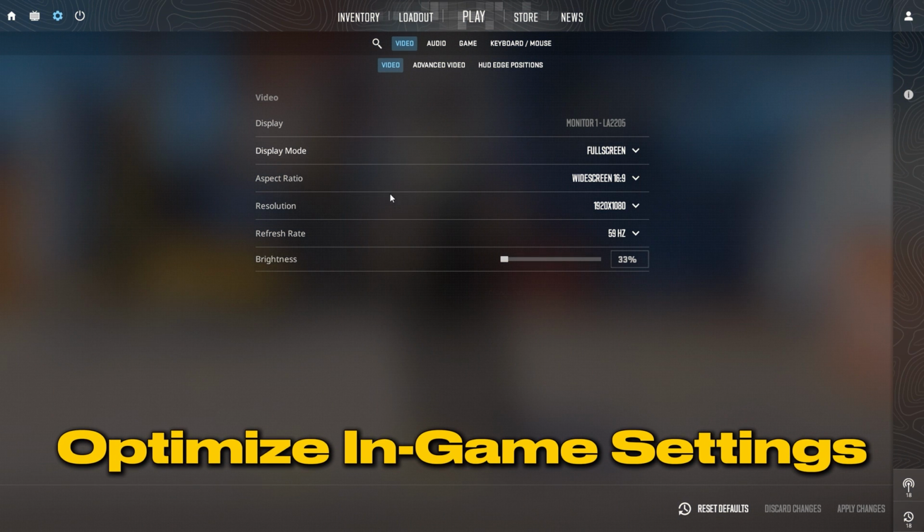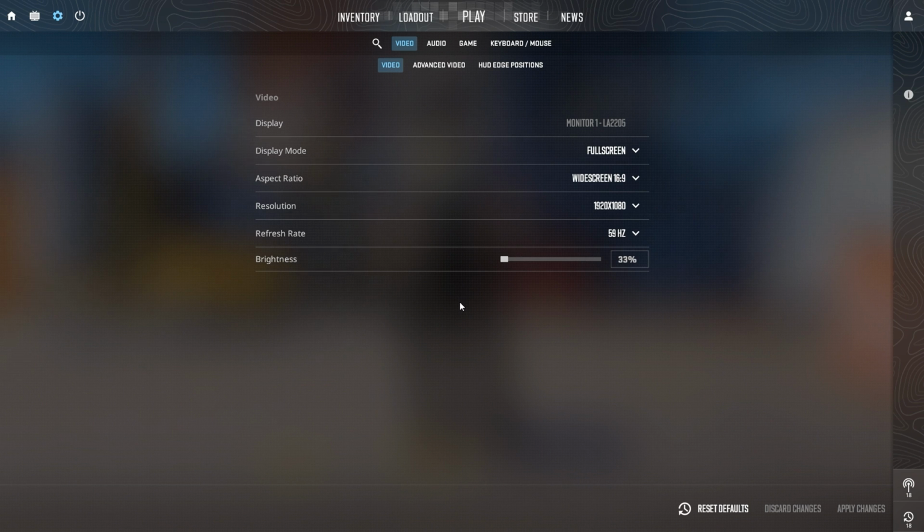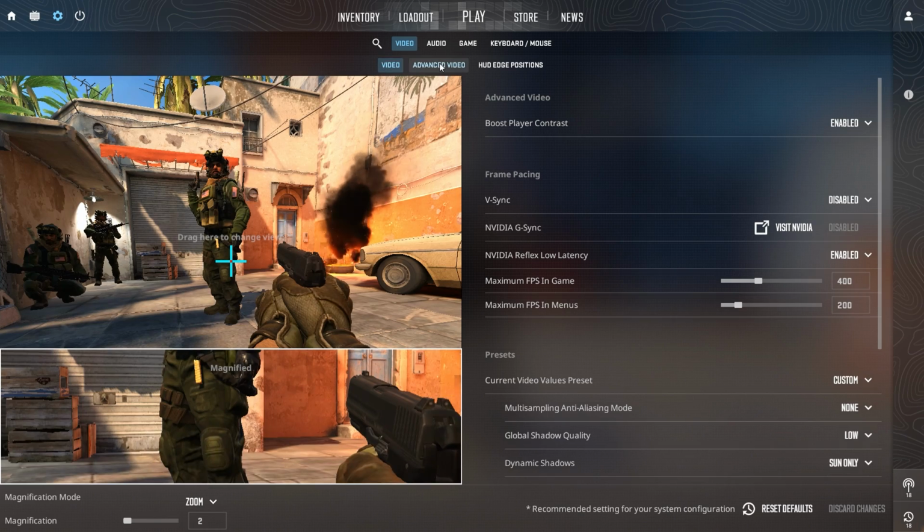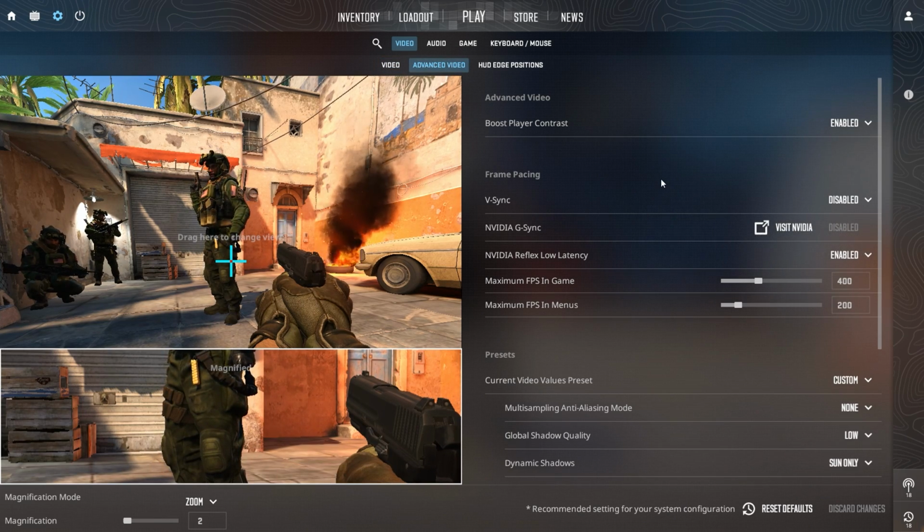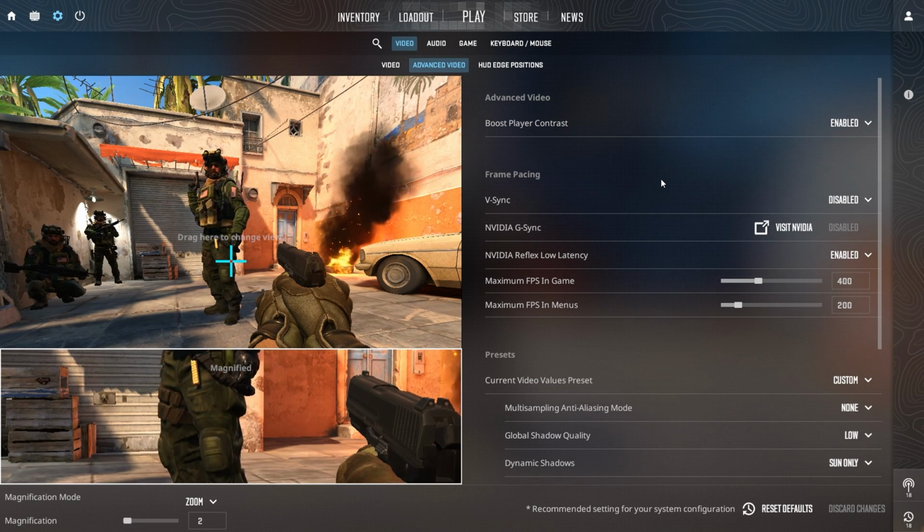Now launch CS2 and head into the settings menu to apply the final optimizations. First, make sure your refresh rate is set to the highest value supported by your monitor. This setting ensures your screen is displaying as many frames as your system can deliver, which directly improves the fluidity and responsiveness of the game. Next, jump over to the Advanced Video tab and begin adjusting settings based on your system's performance.